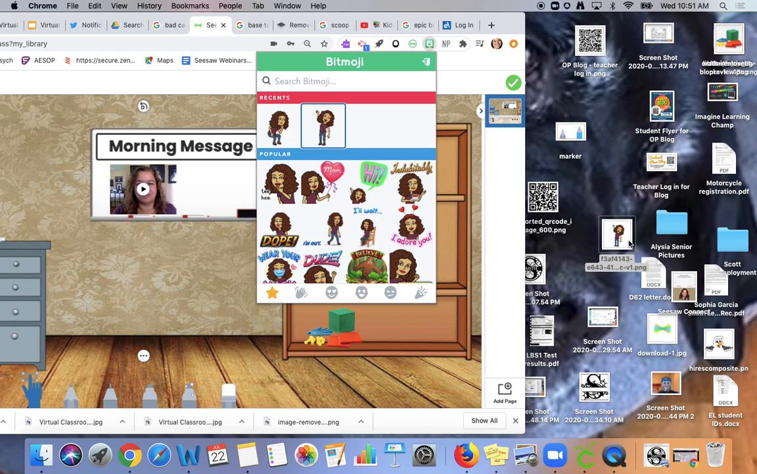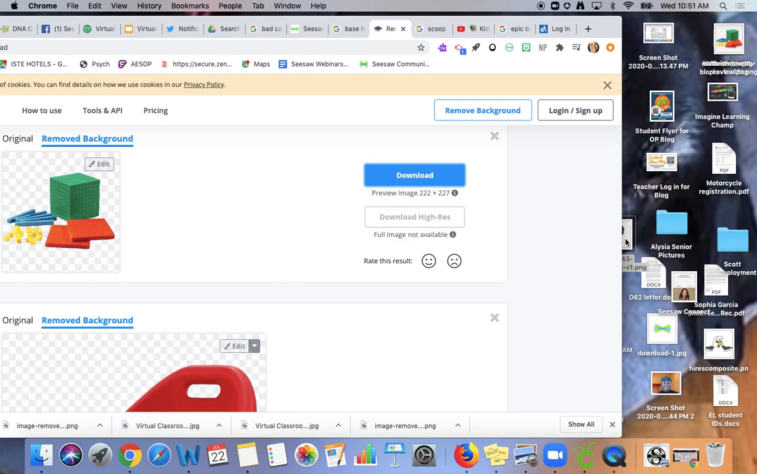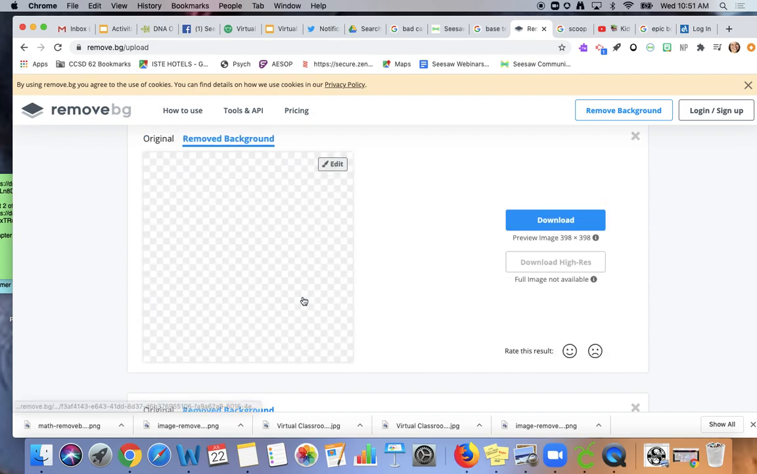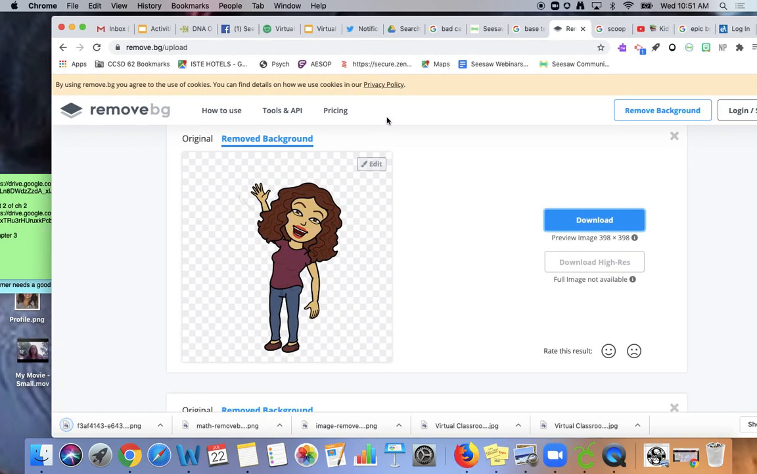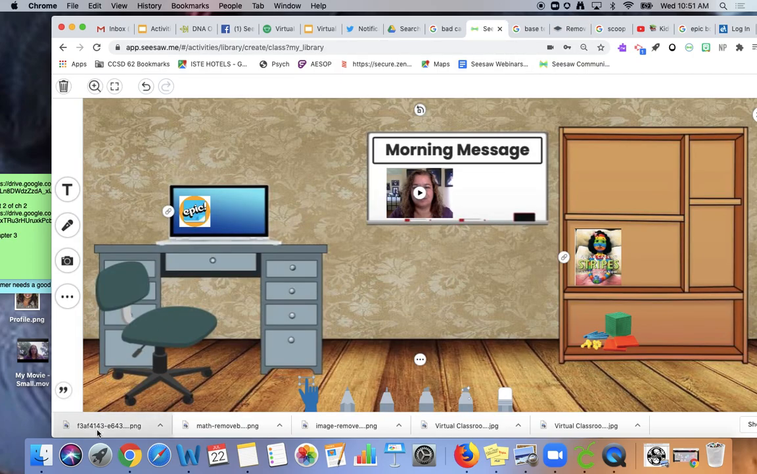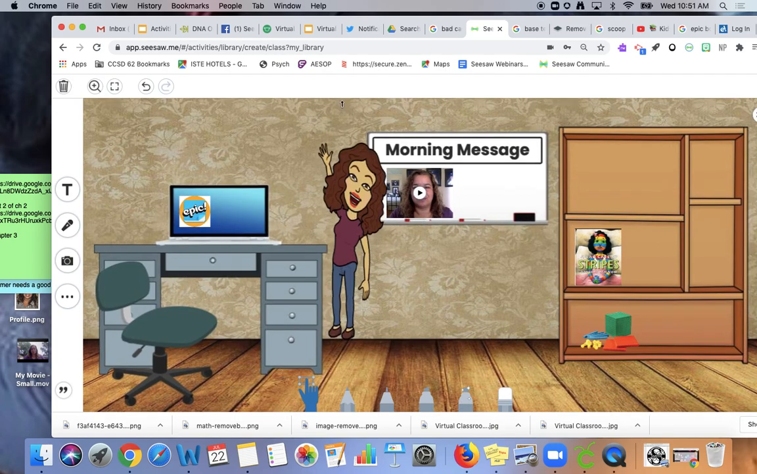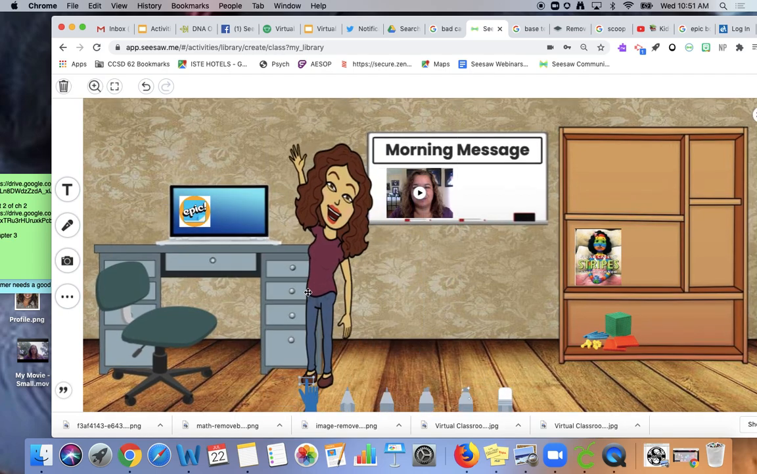Remember, you can take your Bitmoji and you can put it into Remove BG, and then it will take out the background just like it did for the other one. And I can download it, and then I can put it right into my Seesaw classroom. There we go. Of course, I want to be taller than the computer table, so I can put that in there.